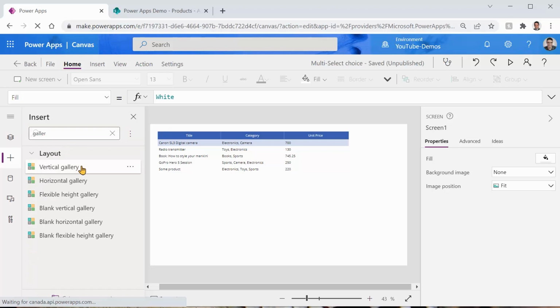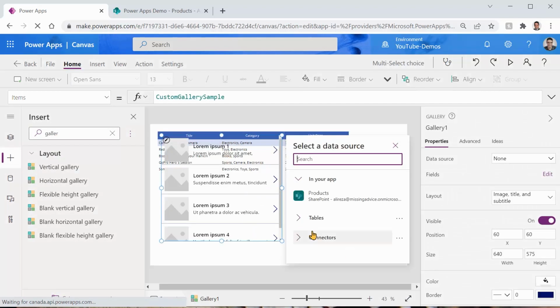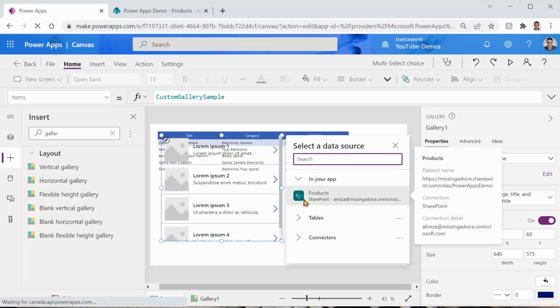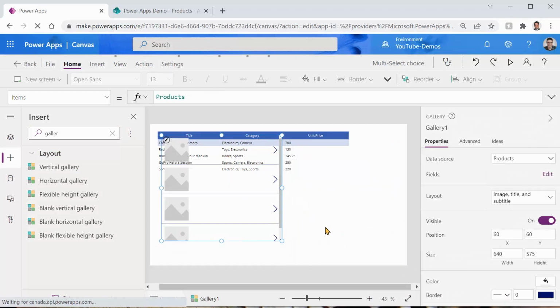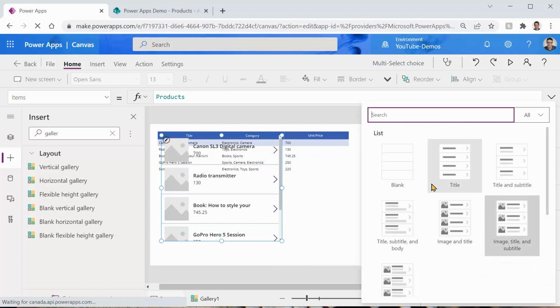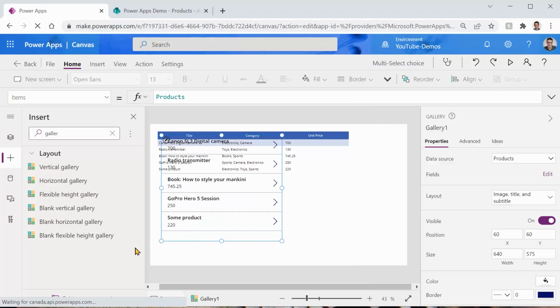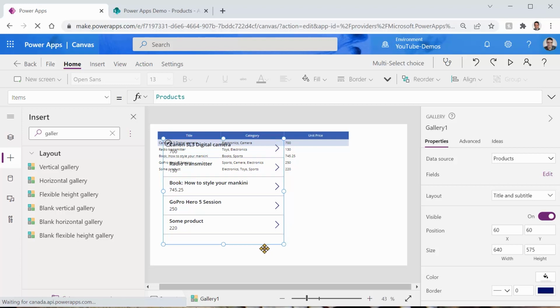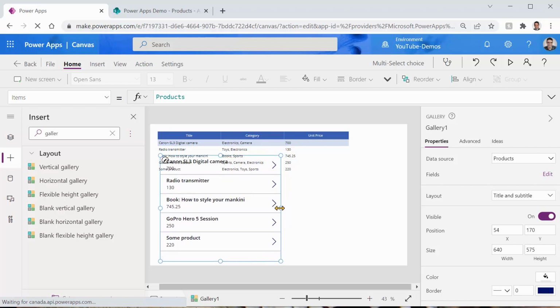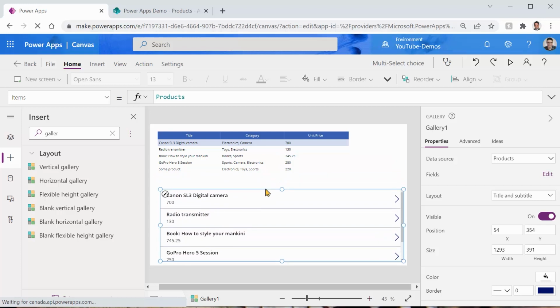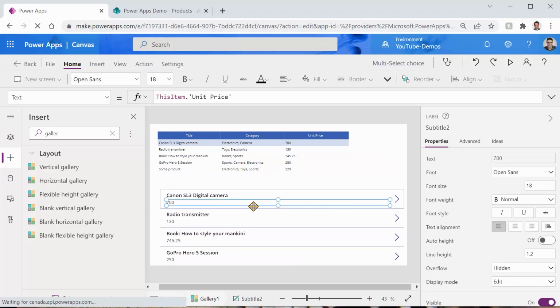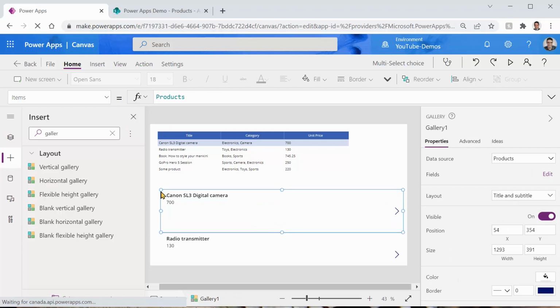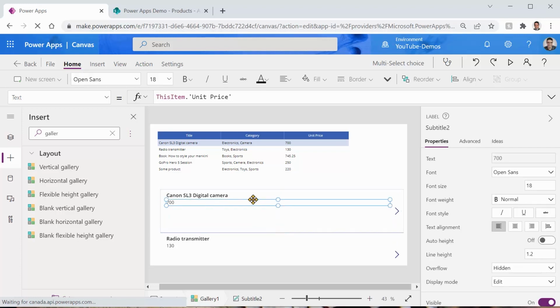Okay, I add a vertical gallery, for example, and I pick products here. All right, let it run, and I just set the layout to maybe title and subtitle. Hopefully, it's going to give us the title and the unit price. And now if you want to add the category to the same thing, we can do it slightly different. So let me just expand the first cell here. Okay, so we have room. And let me make these two smaller a little bit. There we go.